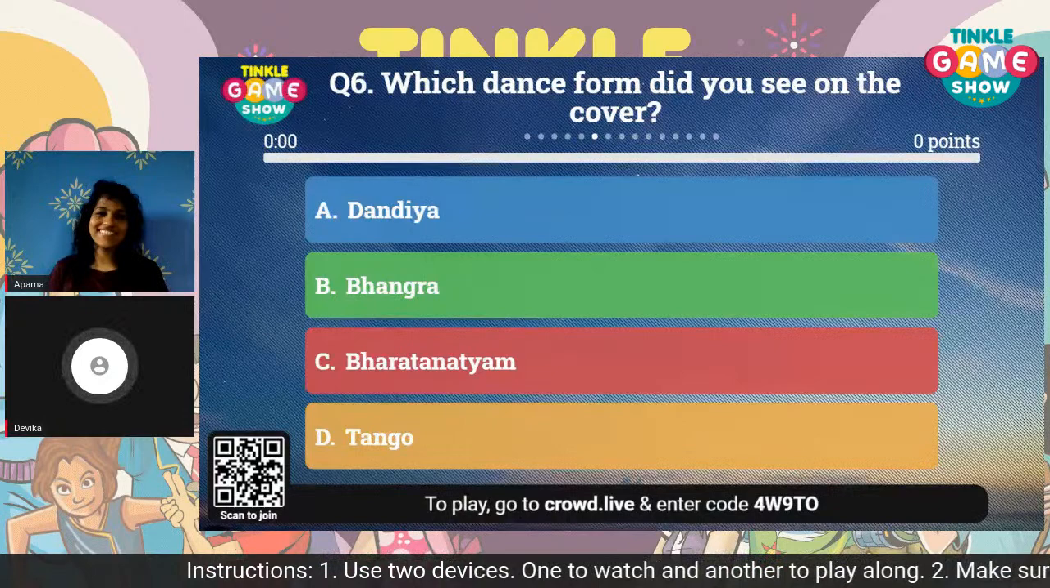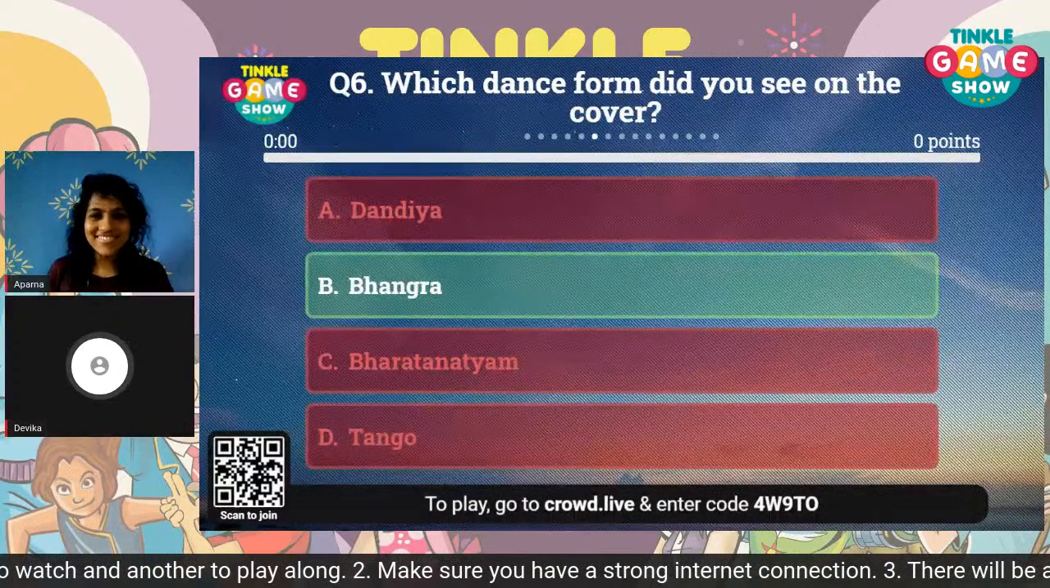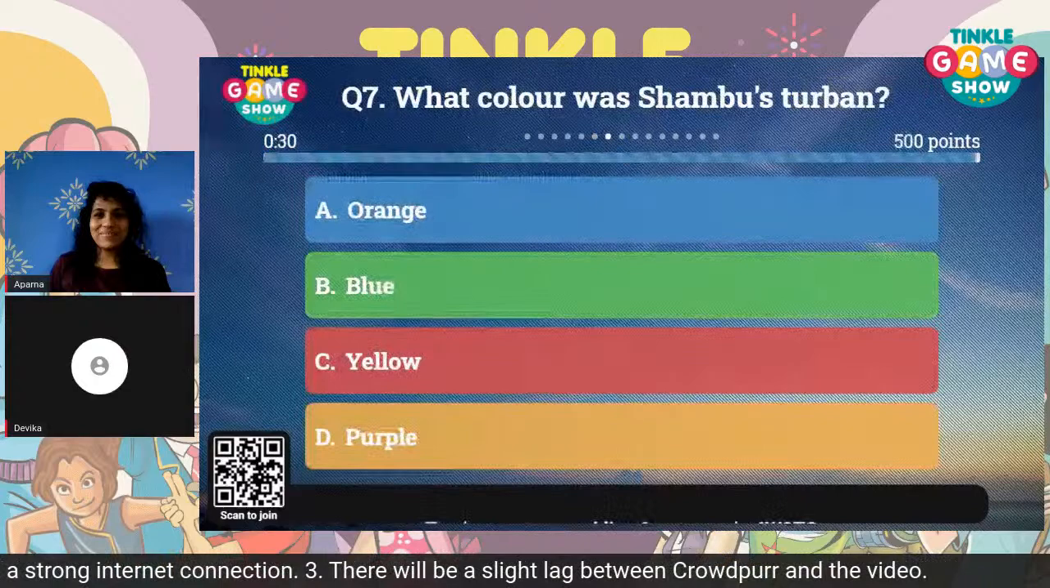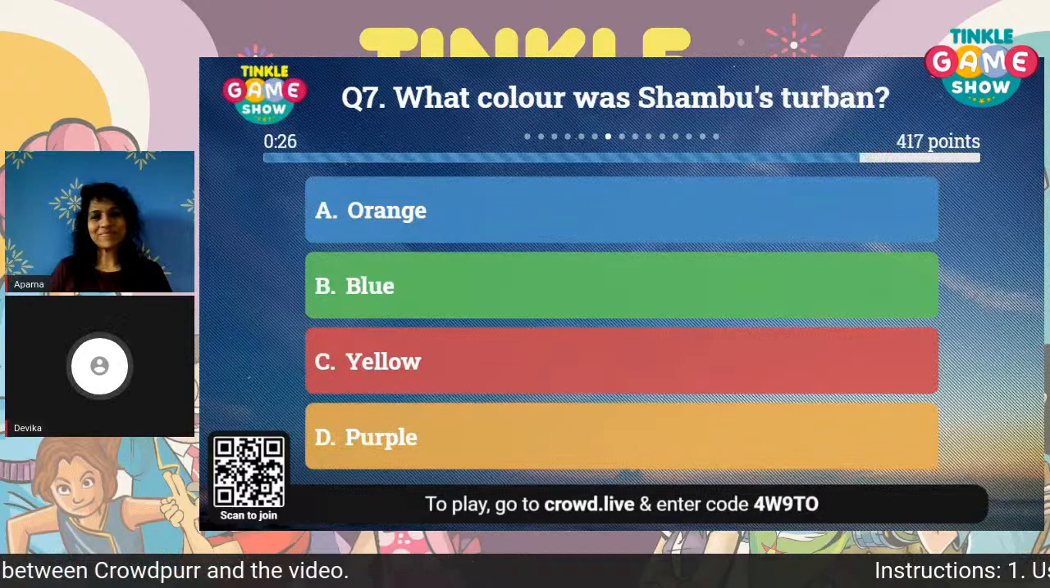Oh, the Bhangra. Yep. Okay. Moving on to question number 7. What color was Shambhu's turban? A. Orange. B. Blue. C. Yellow. Or D. Purple.